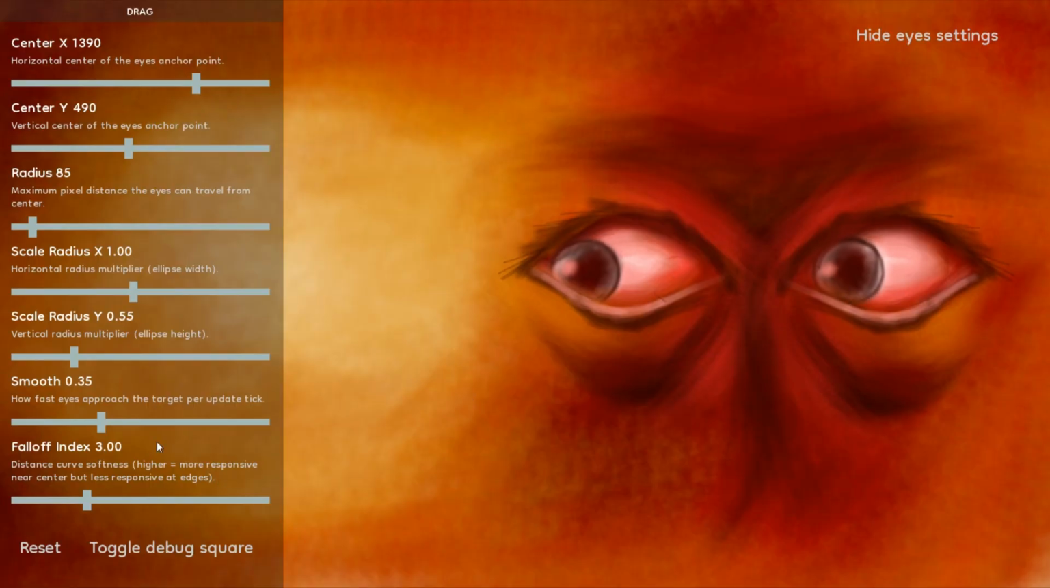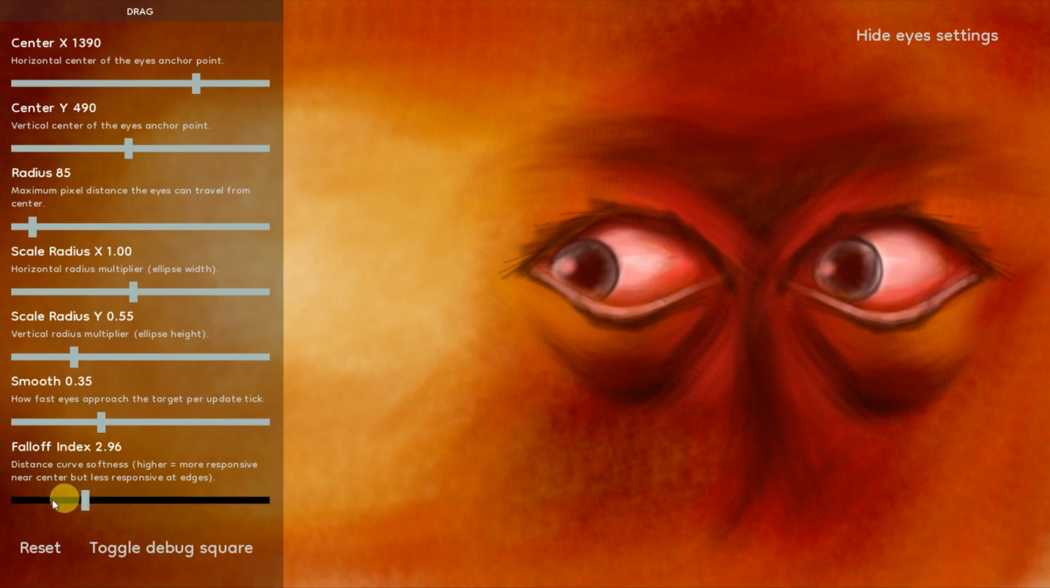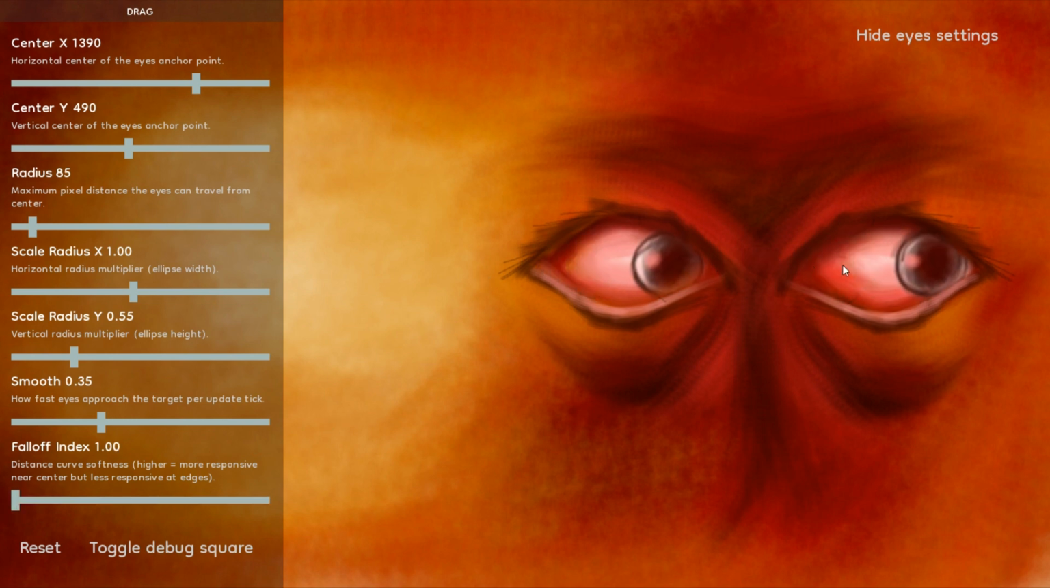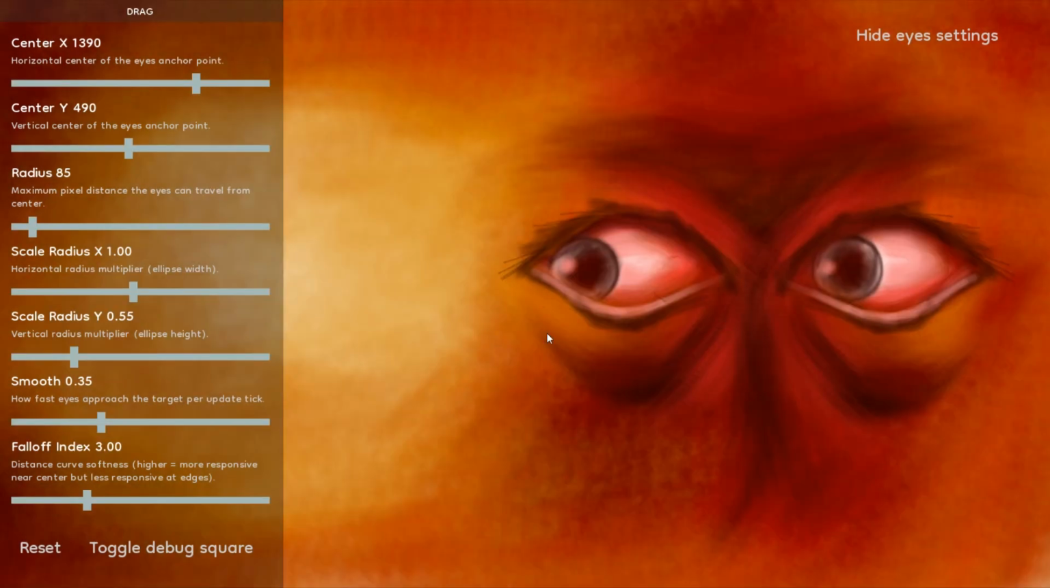And lastly, the fellow index is making the eyes more reactive in the middle, but as a side effect it takes a little bit of reactiveness from the sides. So, if you make it higher, you might need to add a little bit more radius. The purpose of the fellow index is to make the movement of the eyes natural and believable when the mouse is close to them, and in particular when the mouse is between them.